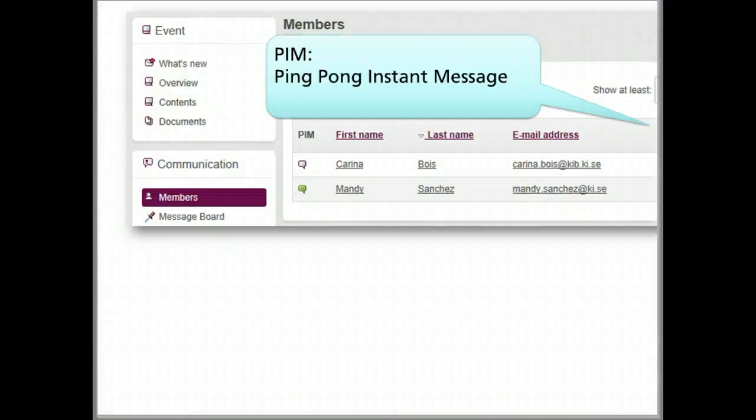PIM, Ping Pong Instant Messaging, is a quick and easy way to communicate with other students and teachers on a one-to-one basis. Throughout the system, whenever a user's name is displayed, a speech bubble can be seen next to it. Click on the speech bubble to send that person a PIM. A green bubble indicates that a person is online, but you can send a PIM regardless.